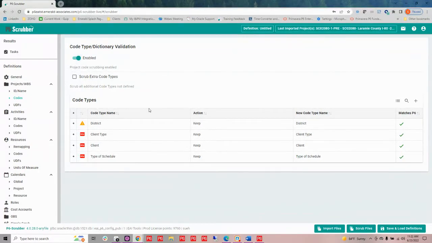I can enable and I can decide what I want to do with each piece. So you see that I have a warning here. When I hover, it's going to tell me that I have a dictionary value in this case. If it didn't match, if I didn't have anything in my database that matched P6, it's going to give me another type of warning saying it couldn't find that code type. But in this case, it's telling me my dictionary value failed.